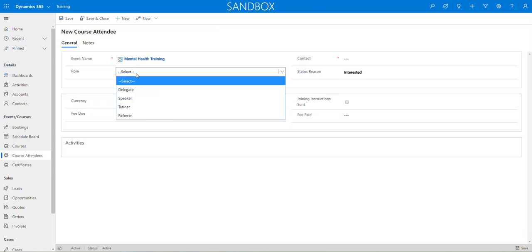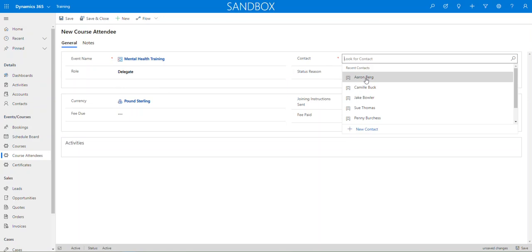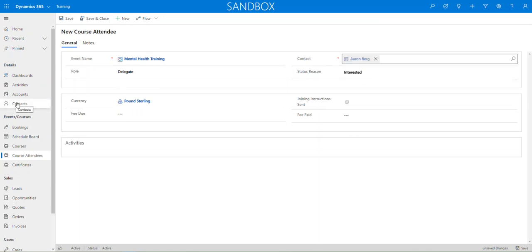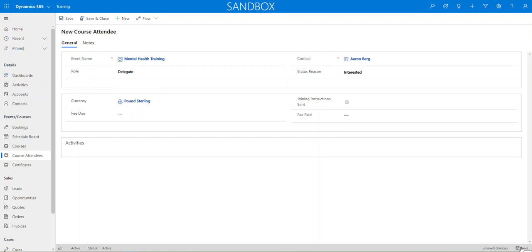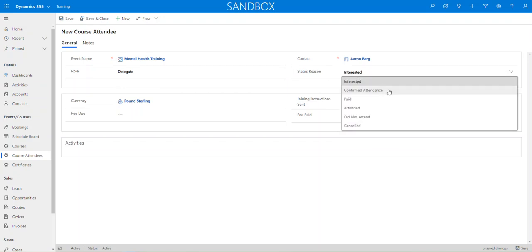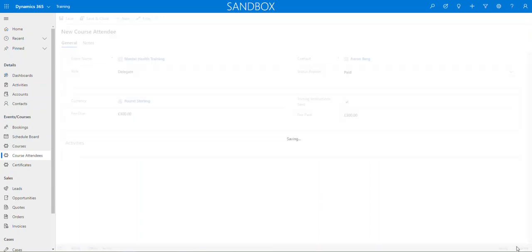So in here, I might say, well, actually, we've got a delegate and it's going to be Aaron. He's one of our contacts that's over here. At this point, maybe he's only interested and we can then just do a save on that. If not, and we actually say, okay, well, eventually then he pays. So we might change this to be paid. Fee due, £300, and actually he paid it all up front. So we could say, okay, well, he's paid that as well. He's paid the full amount. If we need to send him joining instructions in an email, we can click on here. We can then just save this.